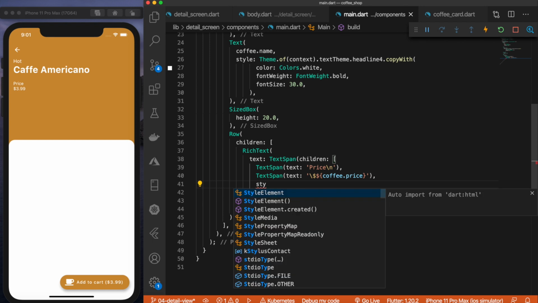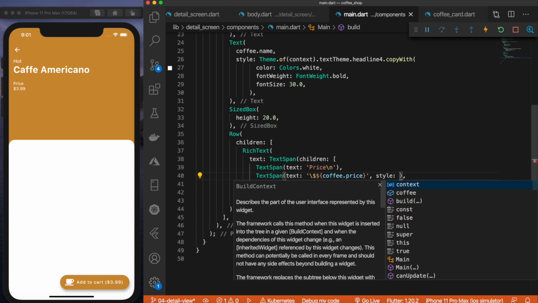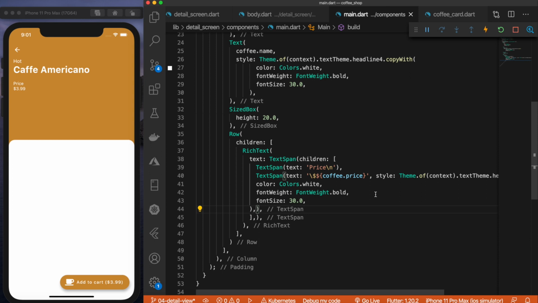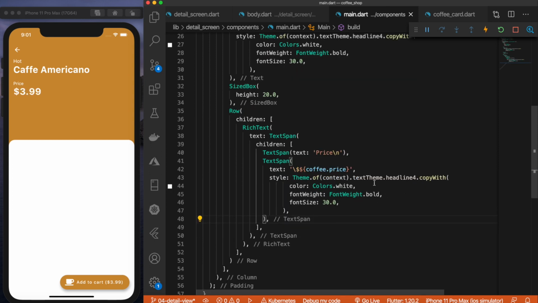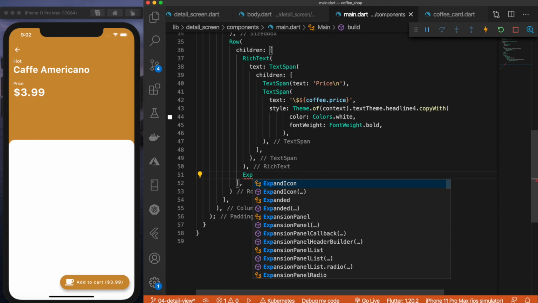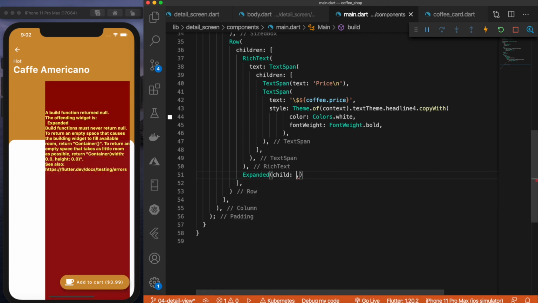Just like that. Next, let's give this some styling. We're going to use the same or similar styling as above, so let me copy and paste that. Now I'm going to remove that font size. Okay, and now down here, we'll say expanded.